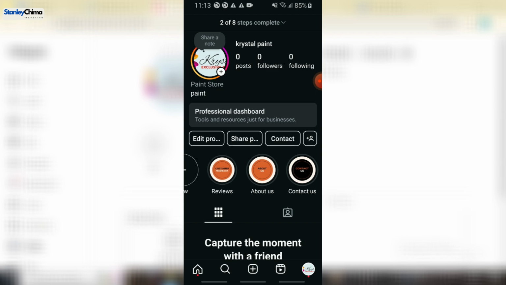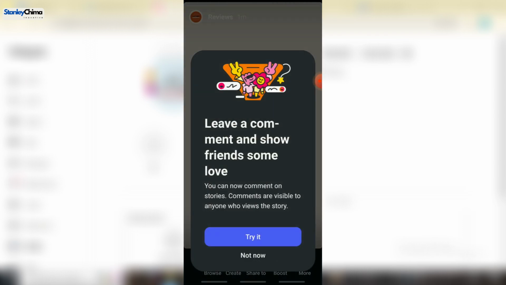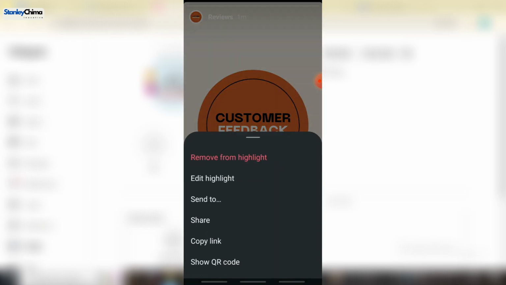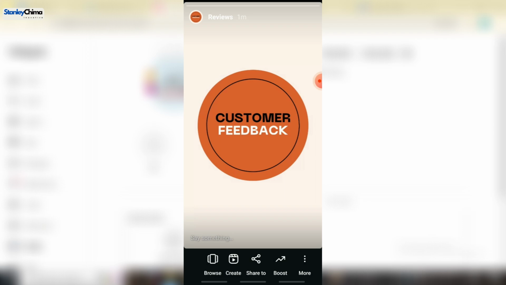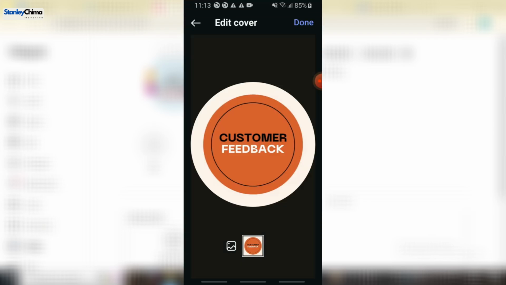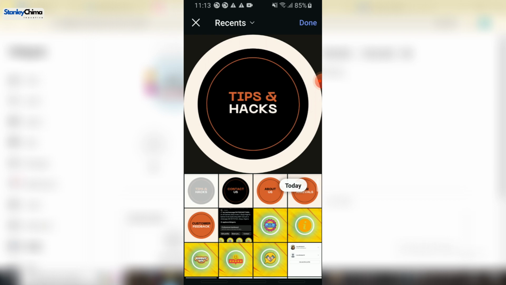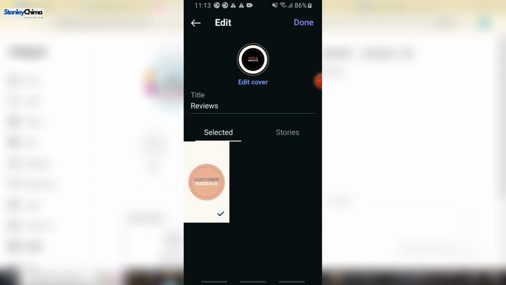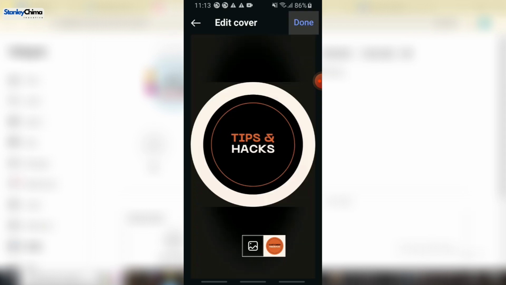I'll simply click on it to edit it. Not now. I'll click on more and then edit highlight. You can remove it and redo it, but no need. I will just edit the cover and click here, select another photo. I will use these tips and hacks. Then I'll select it and then I'll just call it edit cover.